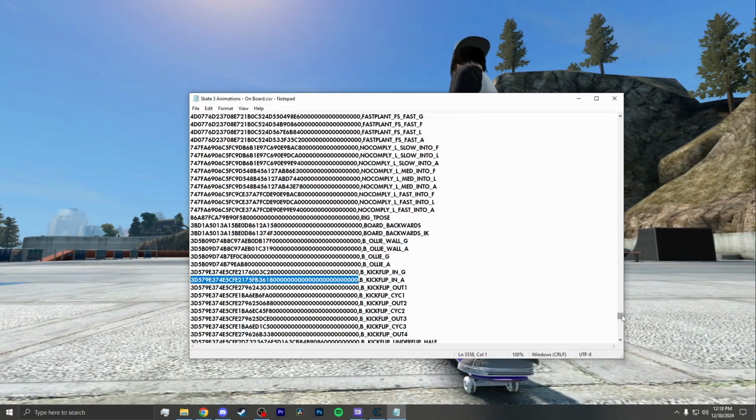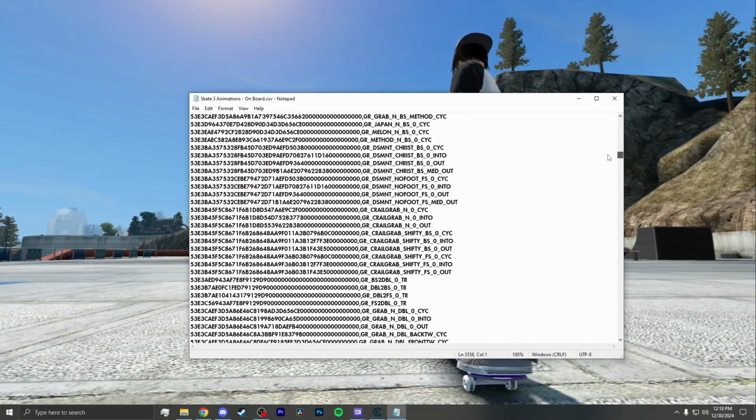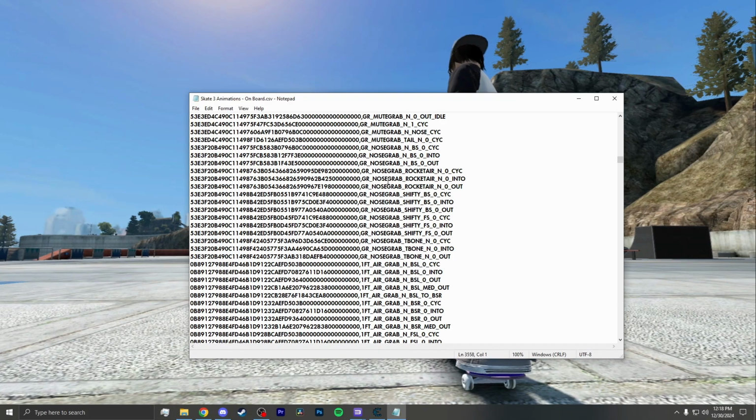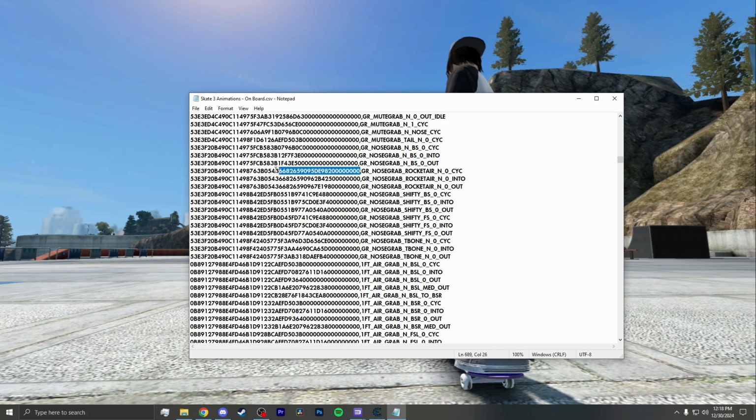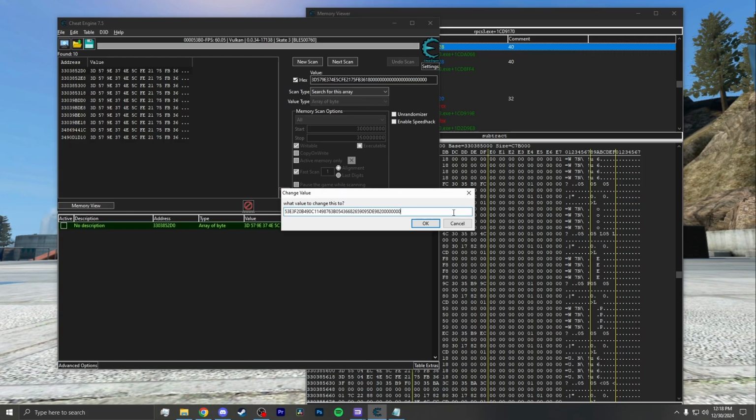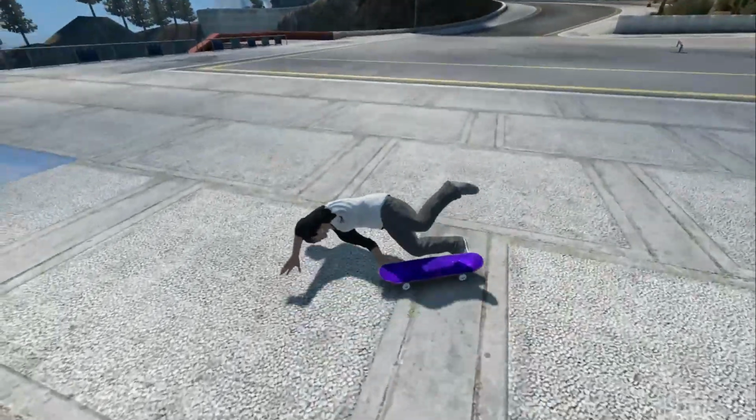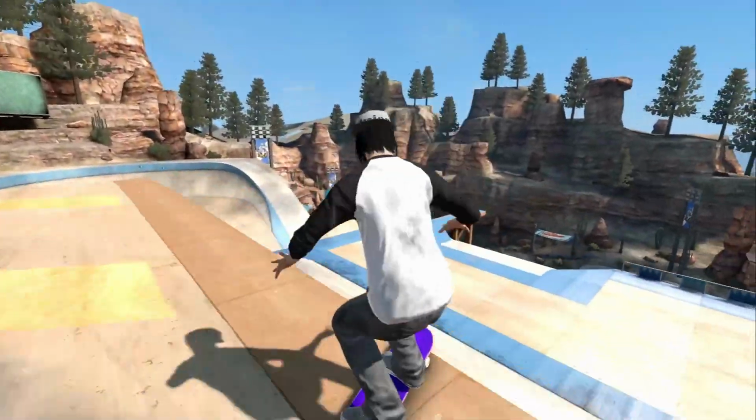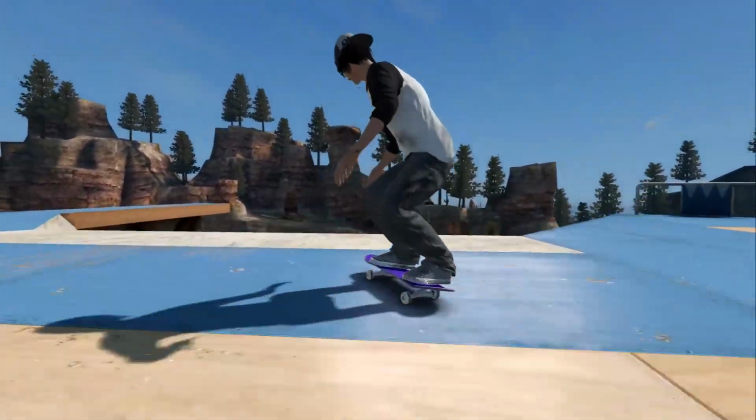So what this means is that I can go back into the list and just choose anything to replace it with. So let's see, this rocket air. Let's copy this array of bytes and paste it into the value. So when I do a kickflip, I die because it's an air trick. So allow me to go off a ledge. Look at that, the rocket air.